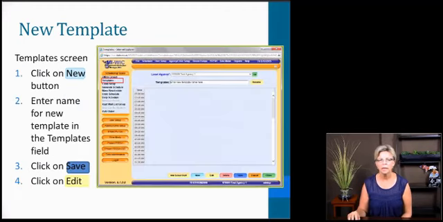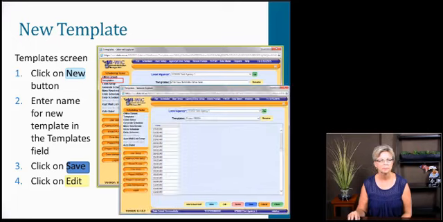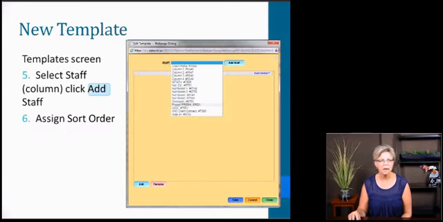And put in a name for the new template. Click on Save. Oops, sorry. Click on Save. And then click on Edit. And again, we go into the various possibilities.